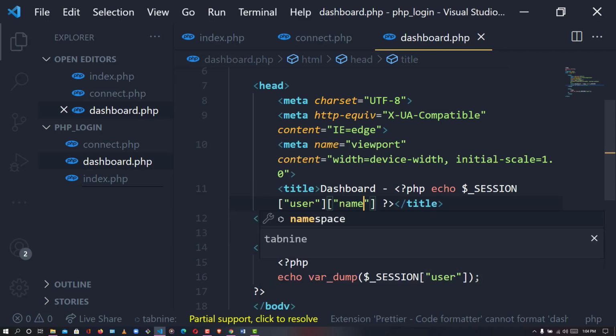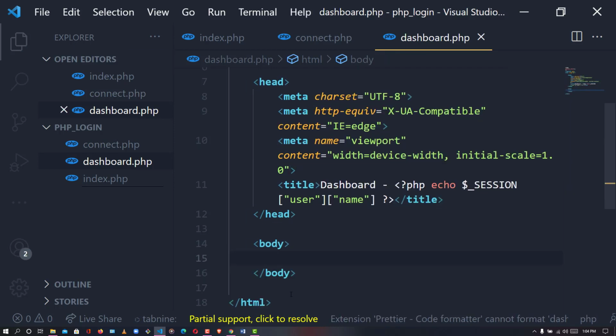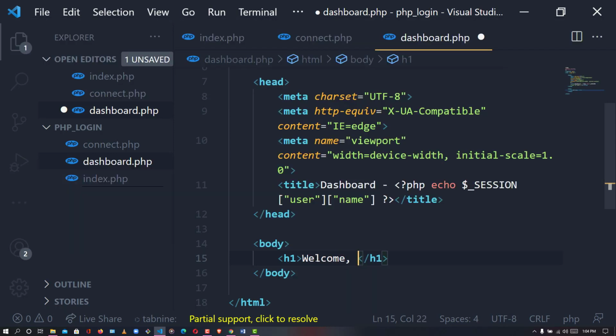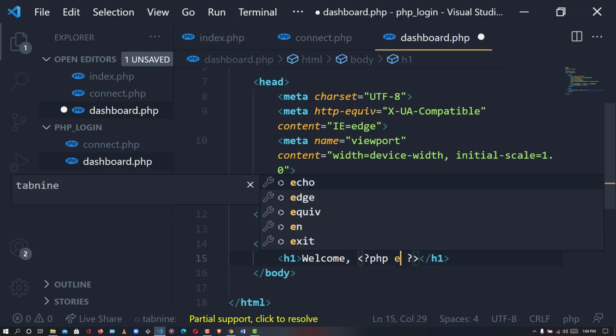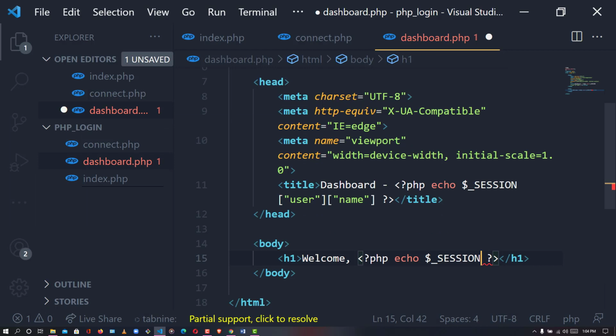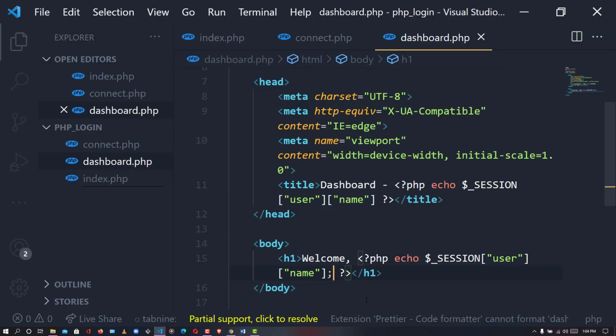If I save this now and pass it, it's going to work. But let me take out this var_dump. Okay, refresh. Now here, as you can see, we have dashboard and the name. Now our title has been passed. The next thing we're going to do is to introduce H1 and have welcome, then the user and the name. Refresh. Now we have the welcome with the name. That's great.